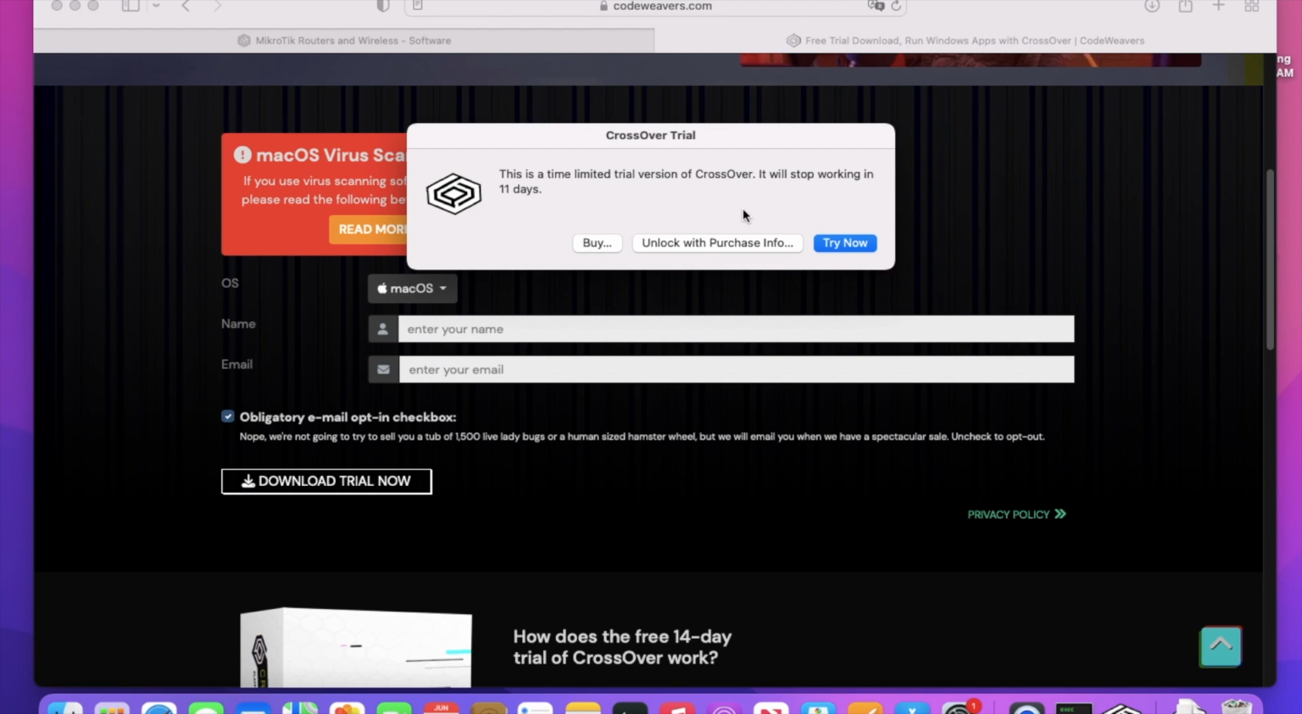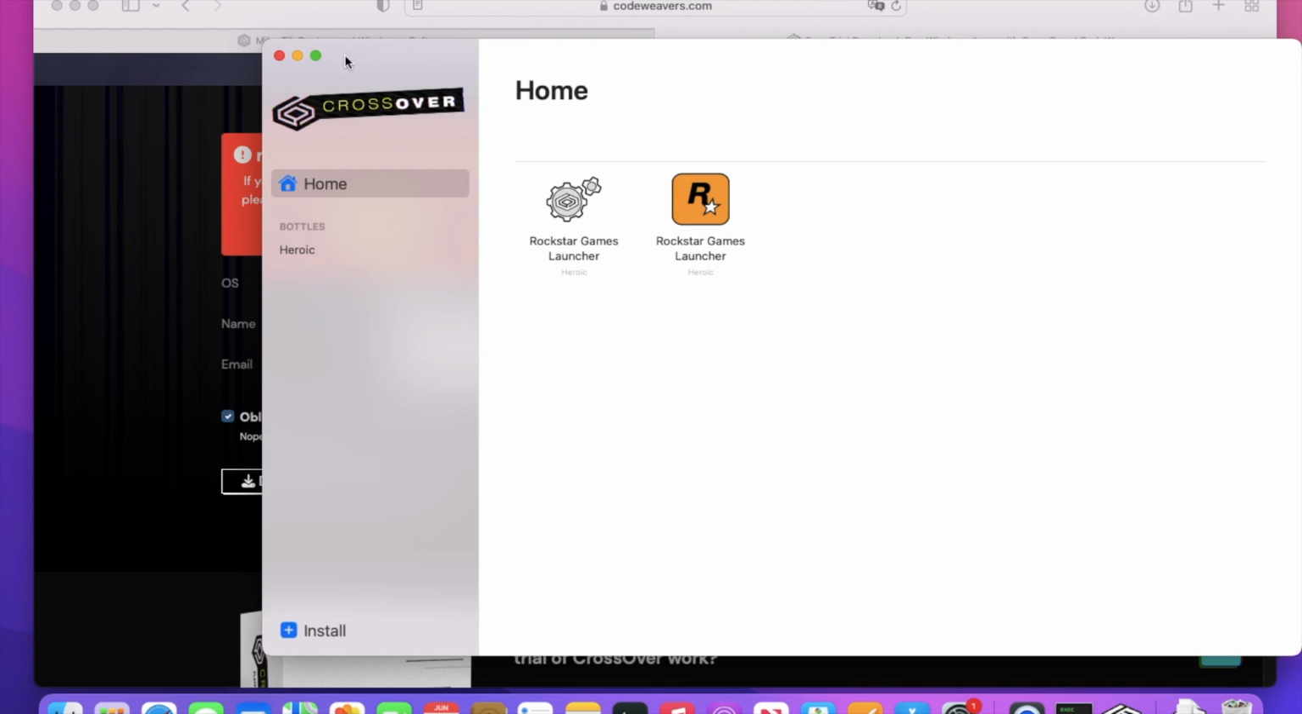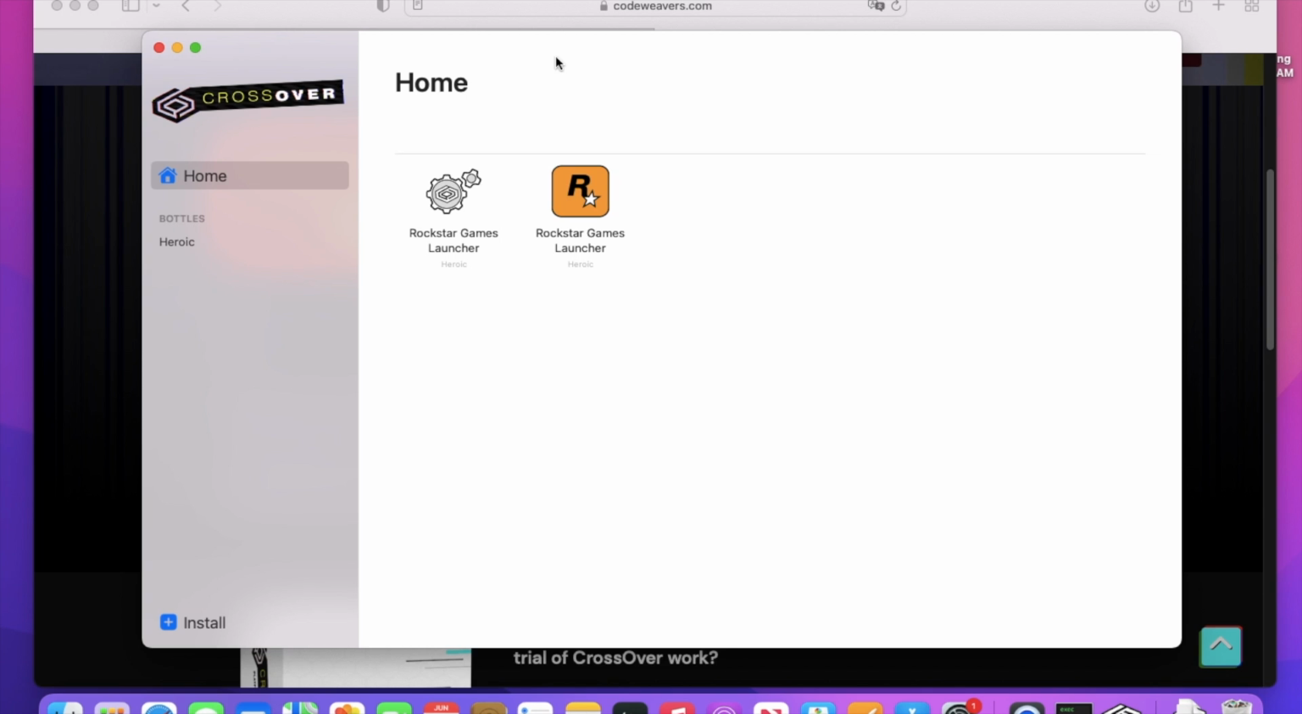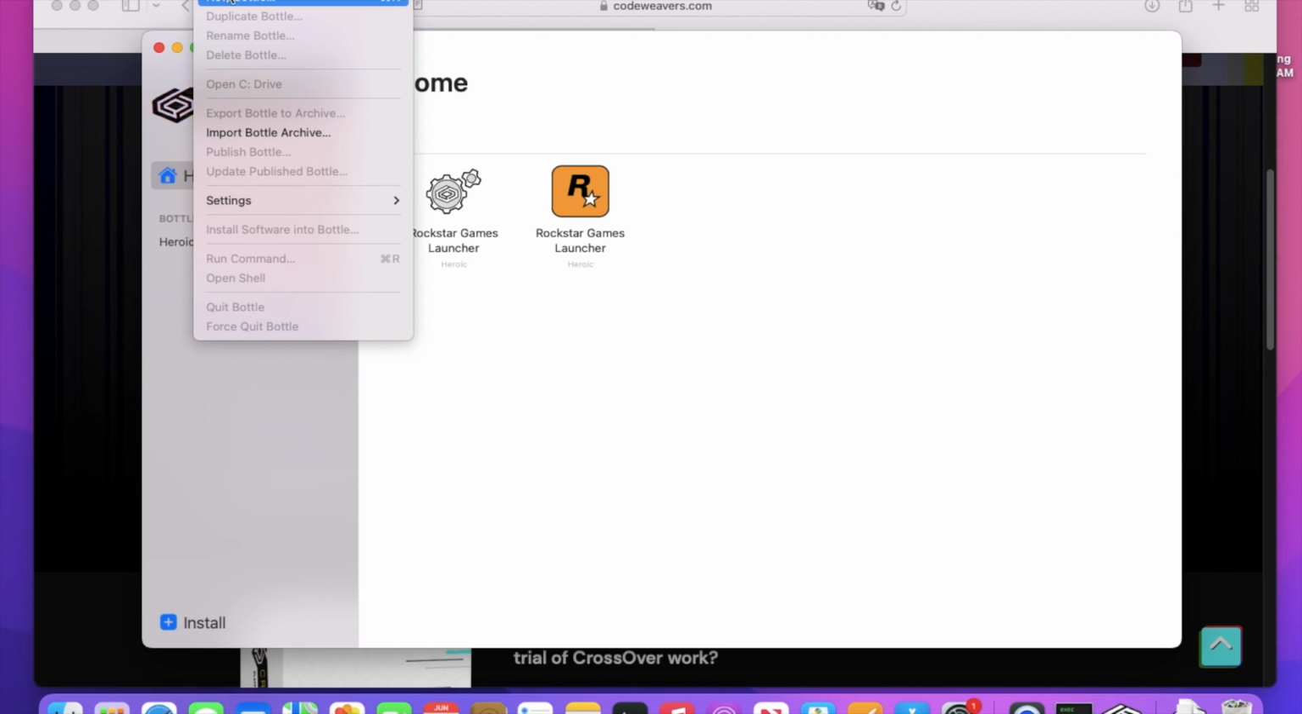And go ahead and click Buy or Try Now. Okay, you should get Crossover to pop up like this after you accept a few terms. And what we're going to do is go to Bottles at the top, and we're going to click New Bottle.